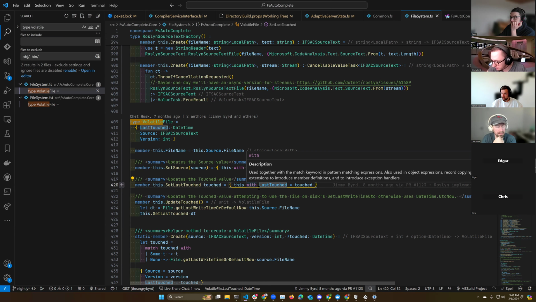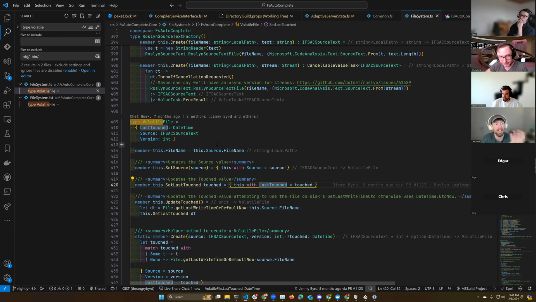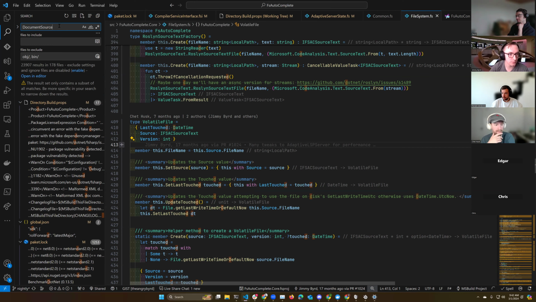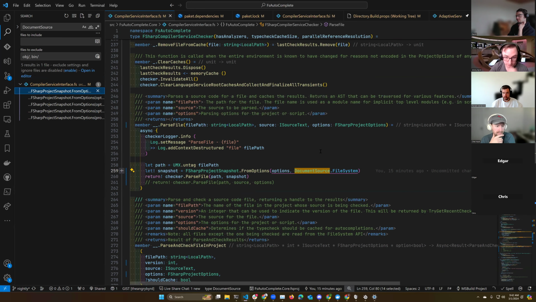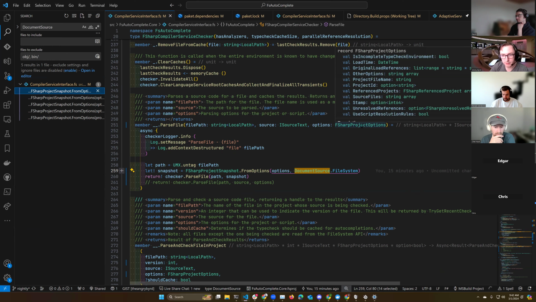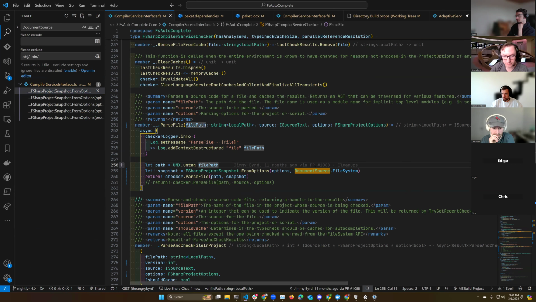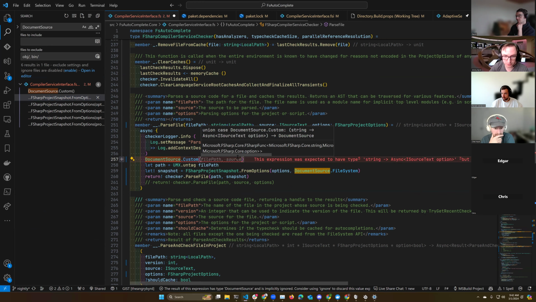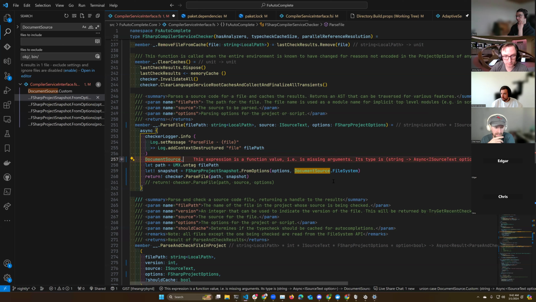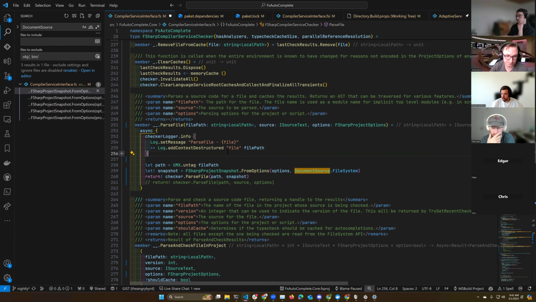Yeah. Maybe it makes sense to utilize the document source correctly. That would be my thought here. We could try implementing the file system in terms of this new document source thing. In this case, the document source is basically just a file name to an async option source text, which is basically our virtual file system's try get.